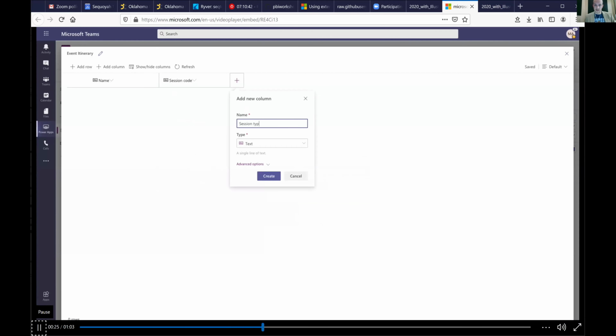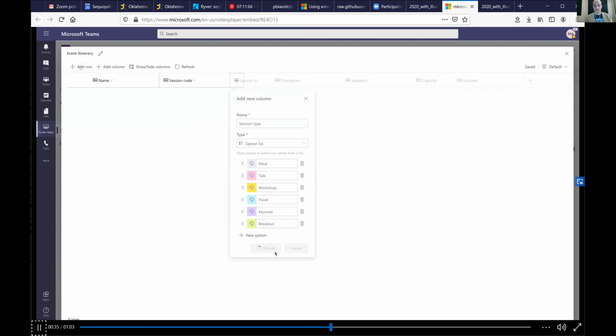I want to pause it at just the right time. So there we go. So you can see that you have access to lookup lists, options, checkboxes, a lot of really complex data types. And so I'll just kind of let this play out and give you an idea of, he's going to build out a scheduler of sorts.